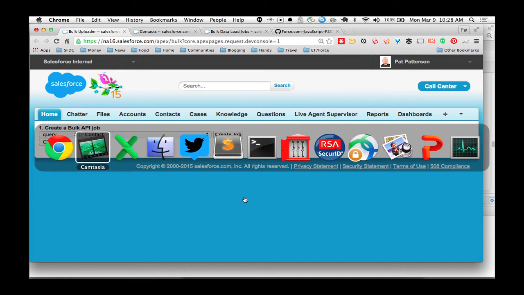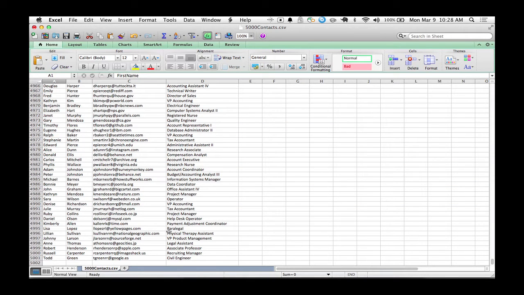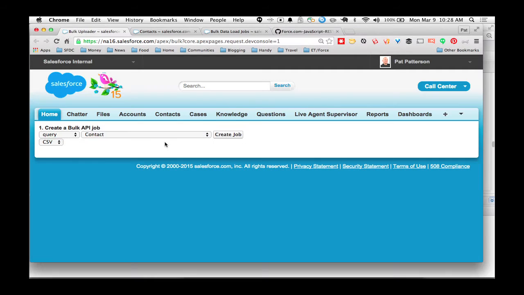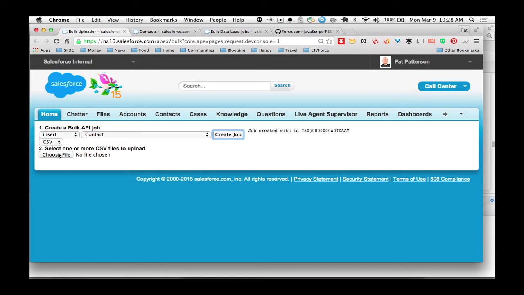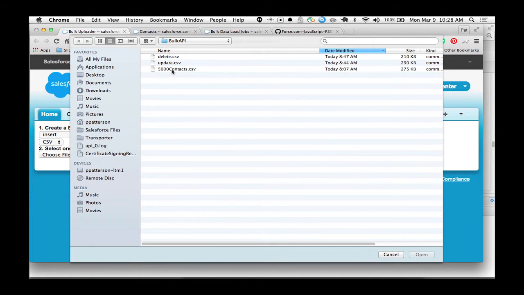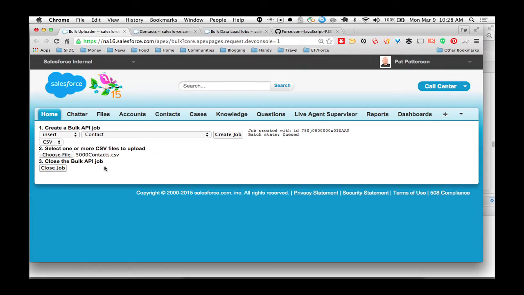So what I've done is I've created 5,000 dummy contacts at Mockaroo, I think the website is called, and I'm going to import them into a Salesforce org. So I'm saying insert contacts via CSV. So I create the bulk API job, and then I select my file, so 5,000 contacts, and I close the job.